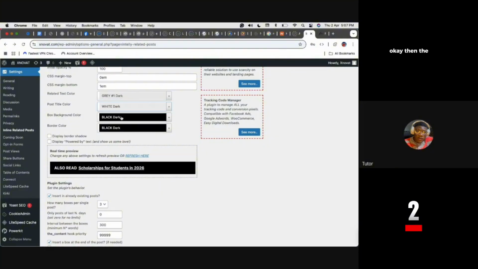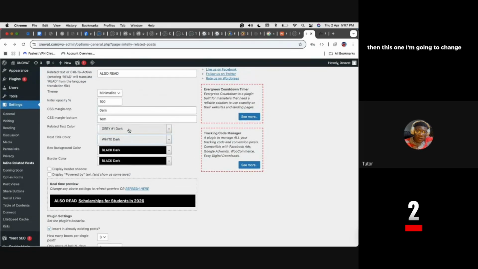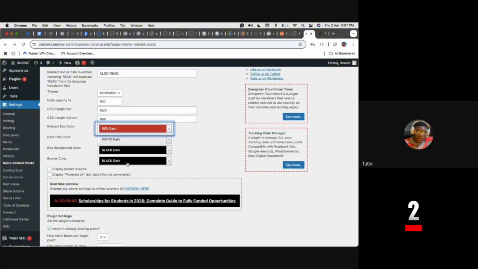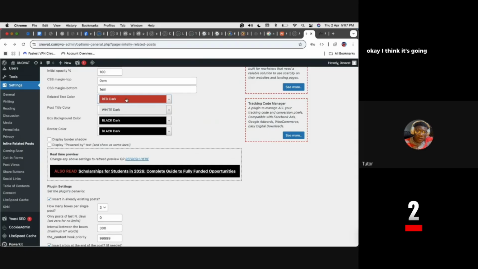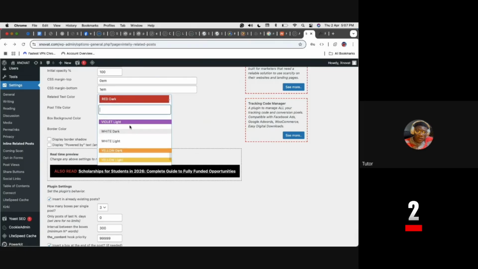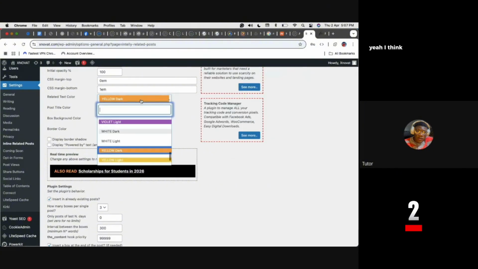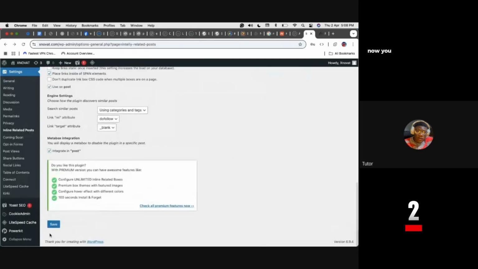Okay, then this one, I'm going to change it to something red. I think it is going to be better like this, or something yellow. Yeah, I think this is better. This is okay now. You save it.